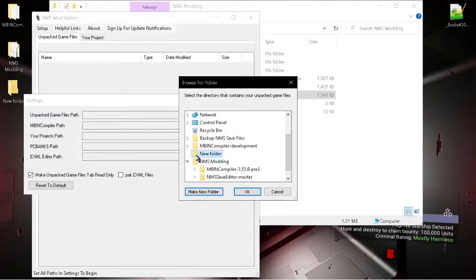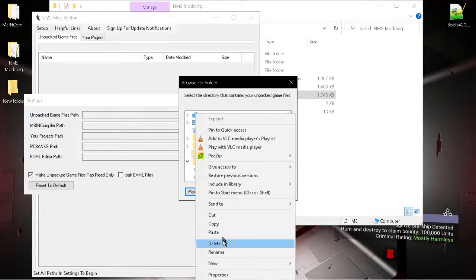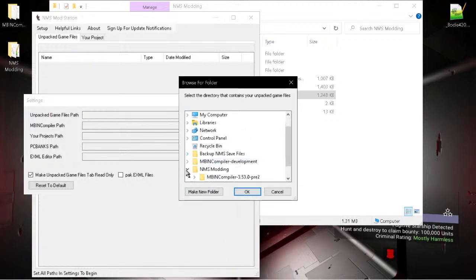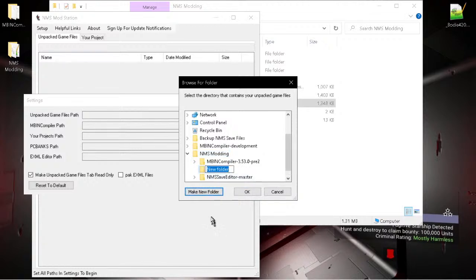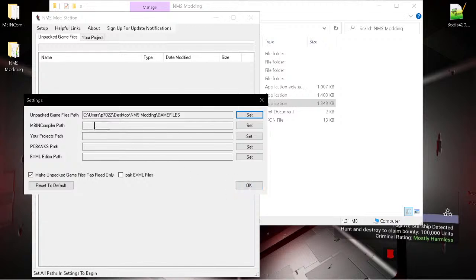Oops, no, not there. In the NMS modding folder. We'll make a new folder there. And we'll call it game files. And we'll select that. And that'll be where our game files live. You can do any path you want.